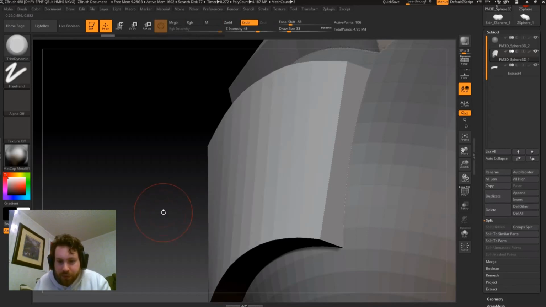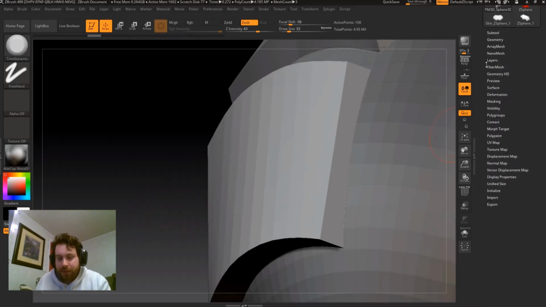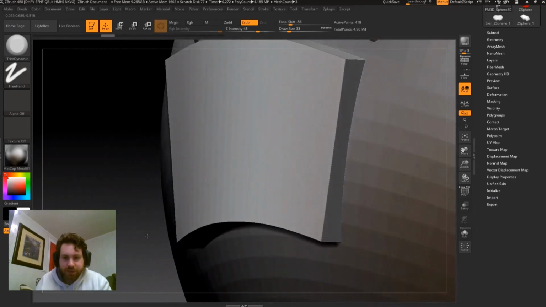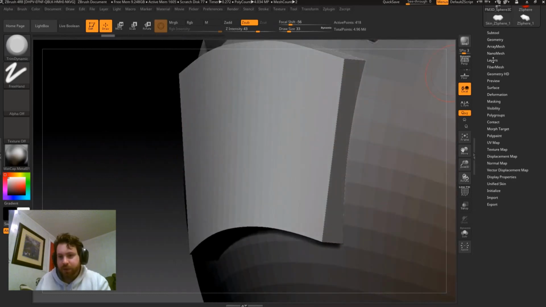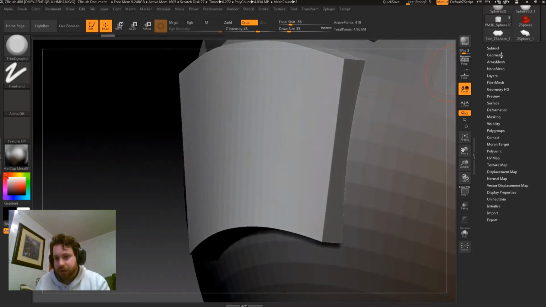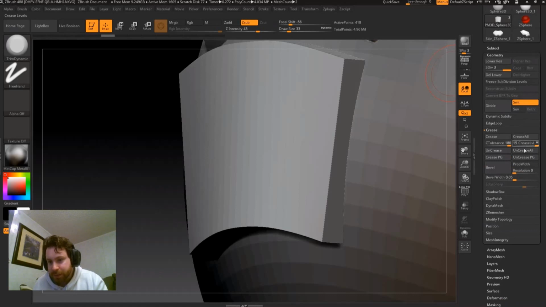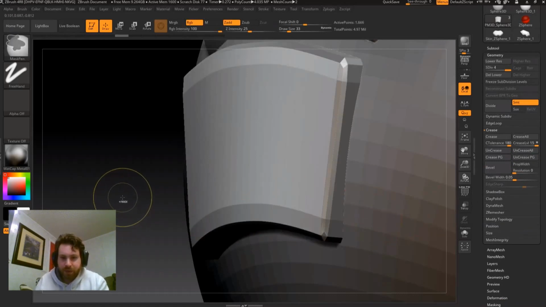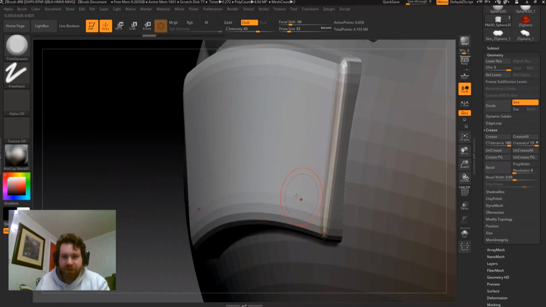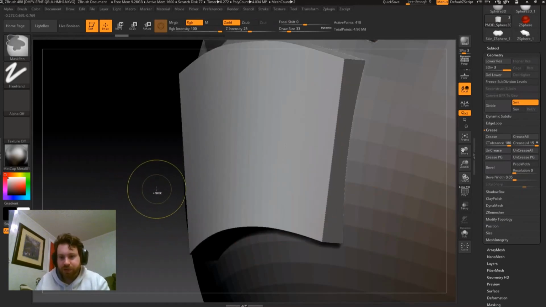We're gonna lower the resolution, and you wanna get fairly decent resolution like this. You can still see some of the polys, that's no big deal. Then we're gonna go to geometry, crease, uncrease all. This takes away all our creases, but you see it created a nice bevel. It might be too much, so I'll just undo.